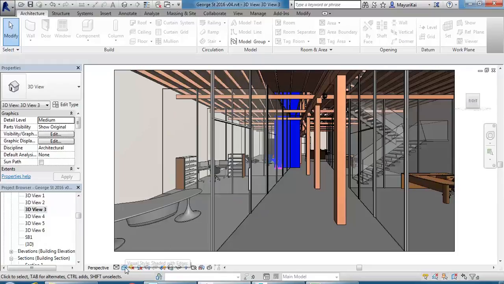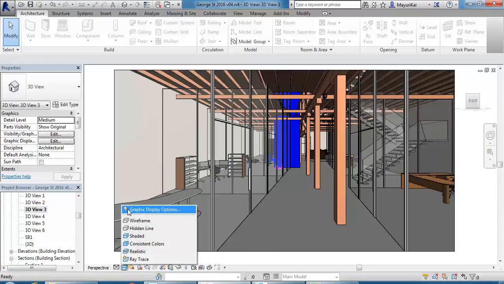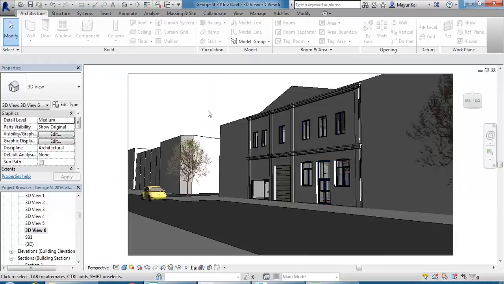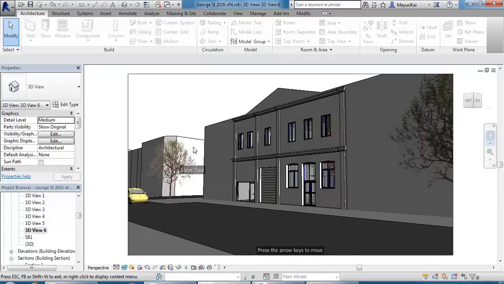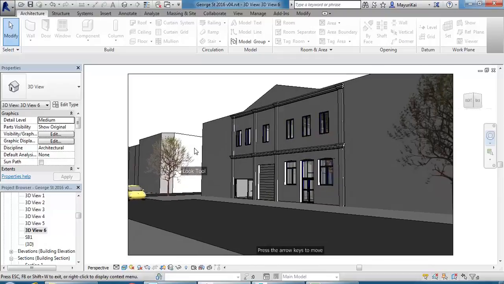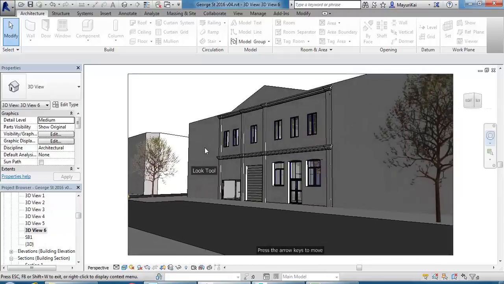So something to think about before you even go into rendering is the graphics options that you have. And this is something I think where people create work for themselves and think that you always need to render when you can actually use the graphics tools. And so here I'm just in my exterior perspective going to adjust that view slightly to focus maybe more on the building.